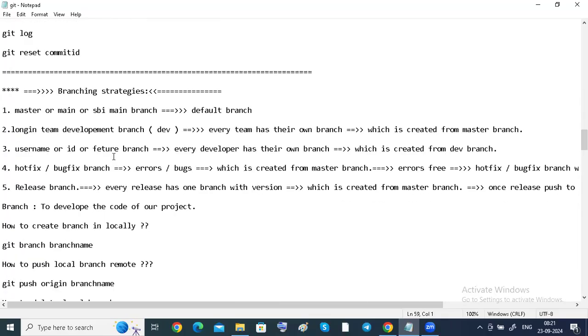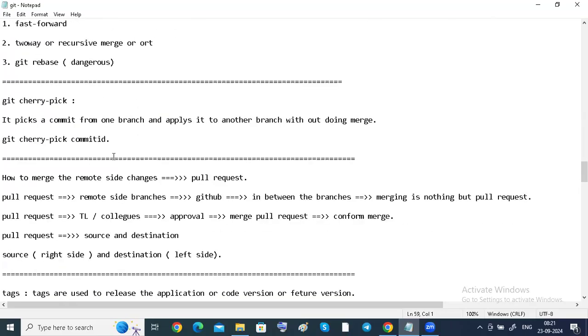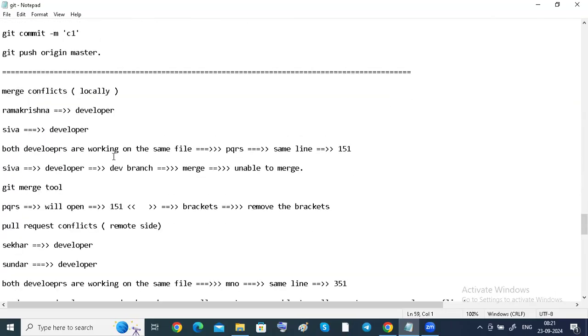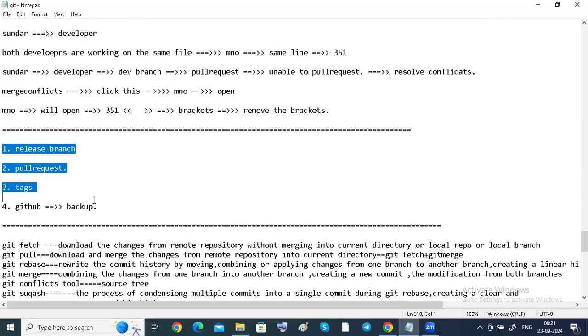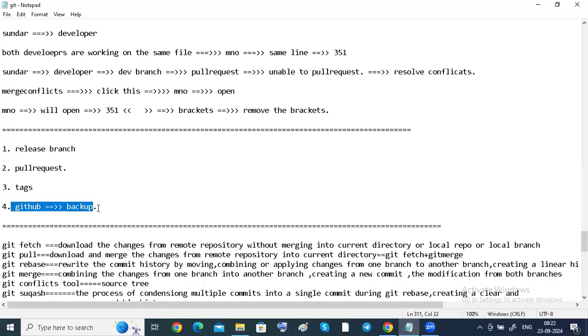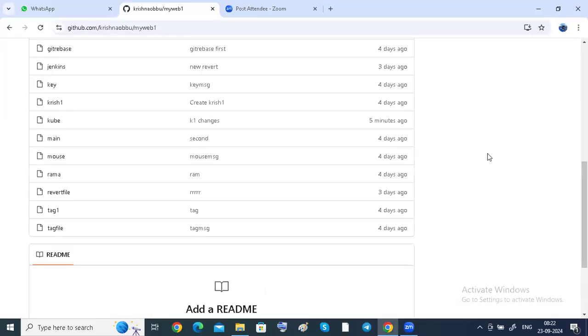But Git is a developer tool only. Where we are involved in Git, it is only these 4 major parts: one is the release branch, another is the pull request, and another is the tag. A tag is nothing but versioning, for the release branch only. Don't forget. GitHub, how to take a backup, I'm going to show you when we discuss AWS. Don't worry about it. Okay, it is finished.